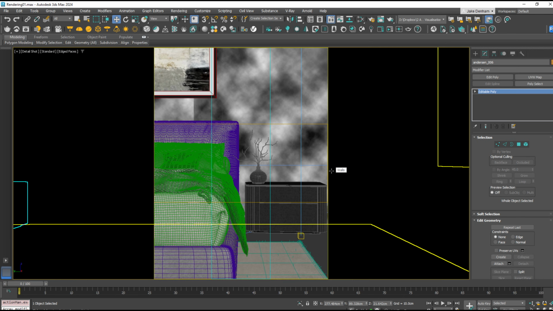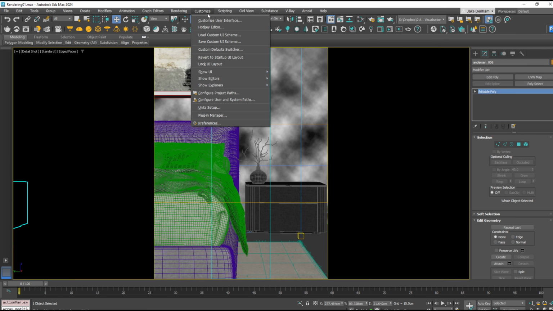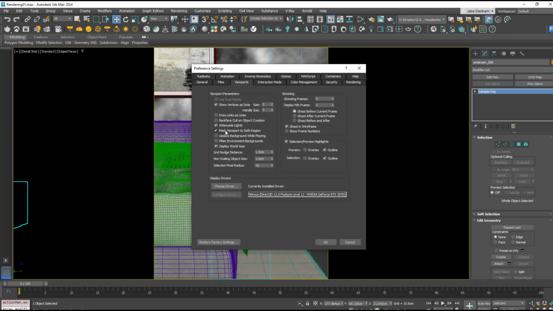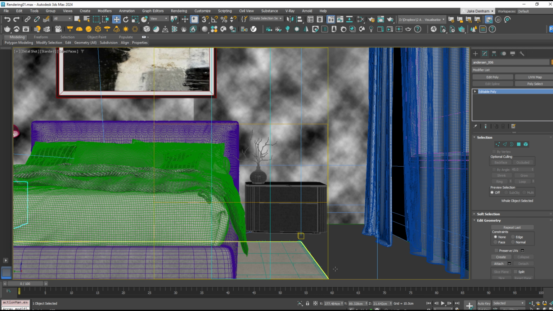If you turn on Safe Frames with Shift F, you can see that we have these black areas, and this is what's going to render. We can go to Customize, Preferences, and Viewports, and if we turn off Mask Viewport to Safe Area, we still have our safe frames where we can see everything either side.